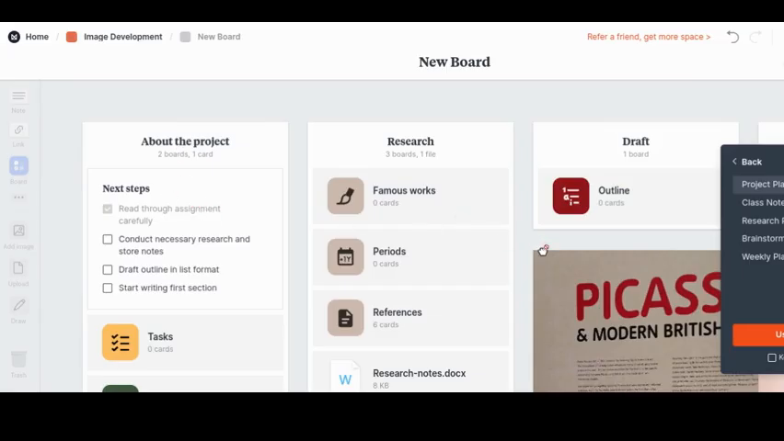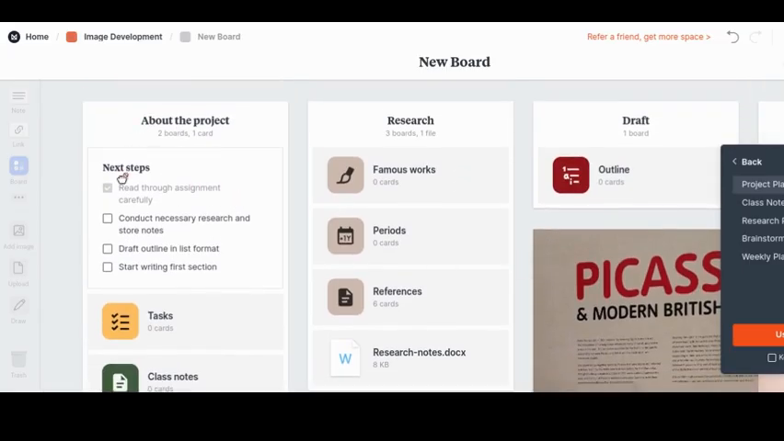So again, you could use this for other stuff. So say you had to do a project about Picasso, right? These are your checklist of the stuff you need to do, your tasks, any class notes you could record in here, right? This is where all your research is. You can even put Word documents up here. You have your outline, you have any other stuff here. You can actually have your other notes.